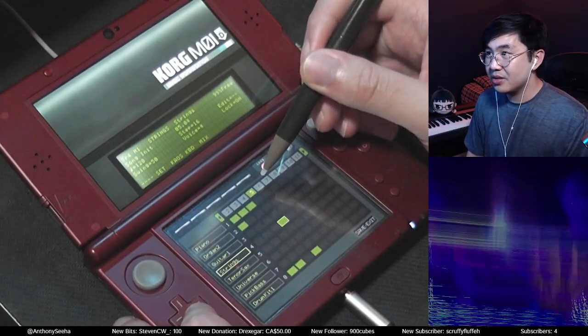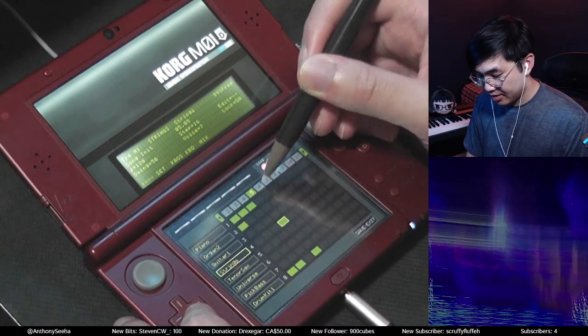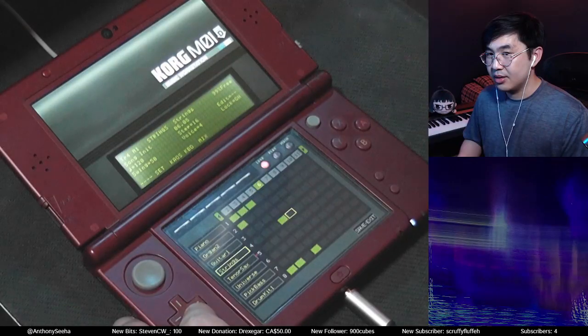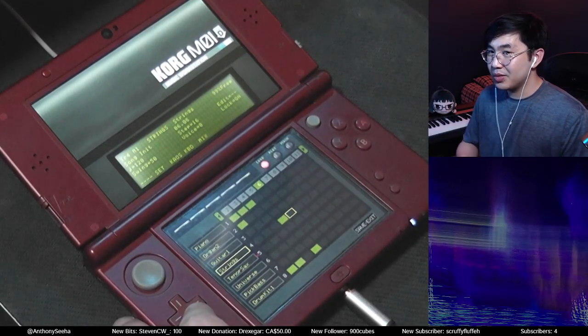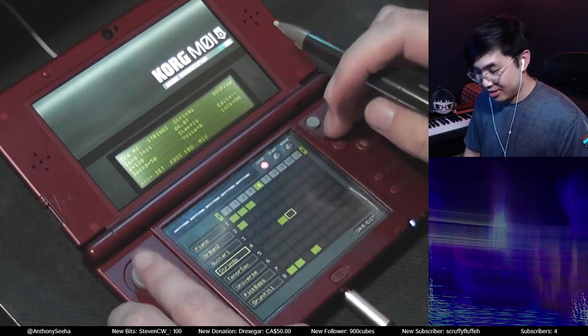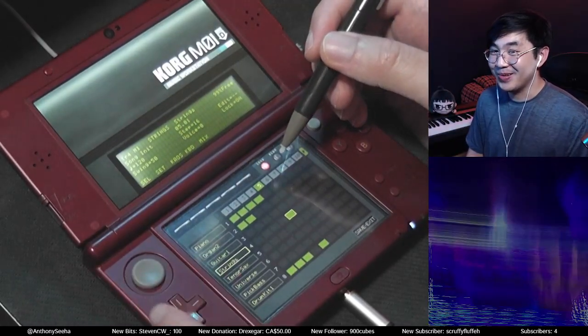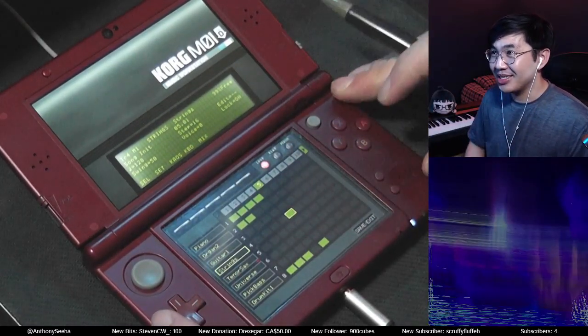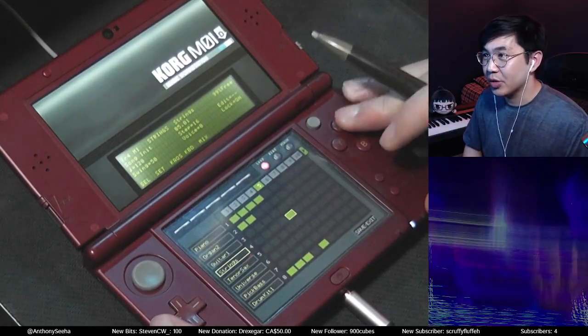But if I go to pattern 6, which has nothing in it, the note is still held into the next pattern. How you use that is up to you, but it's really neat. It still counts towards the polyphony and everything as well.